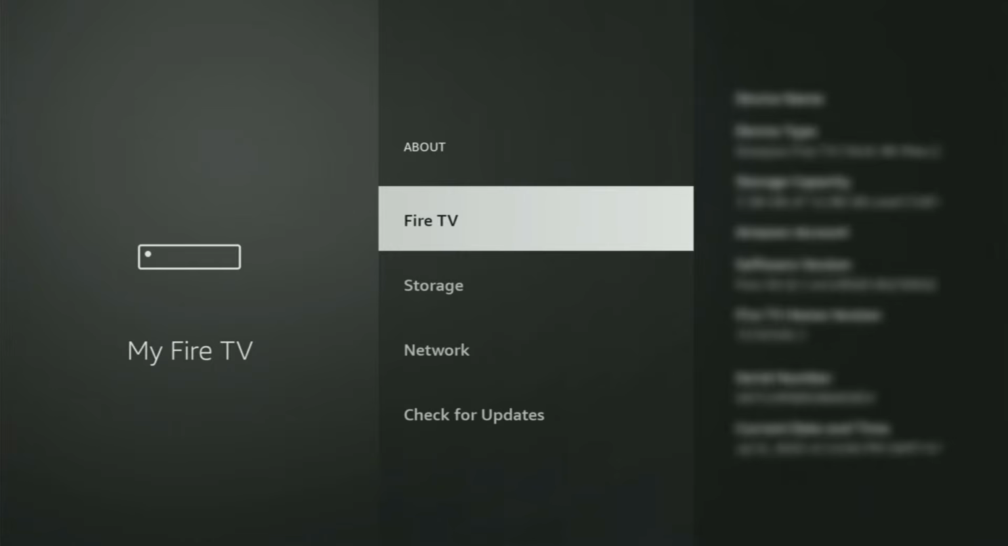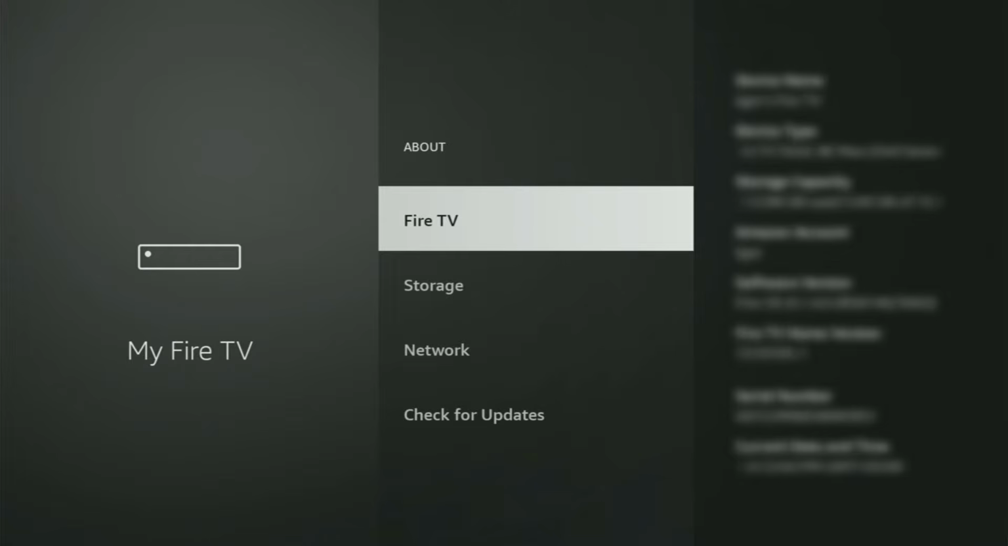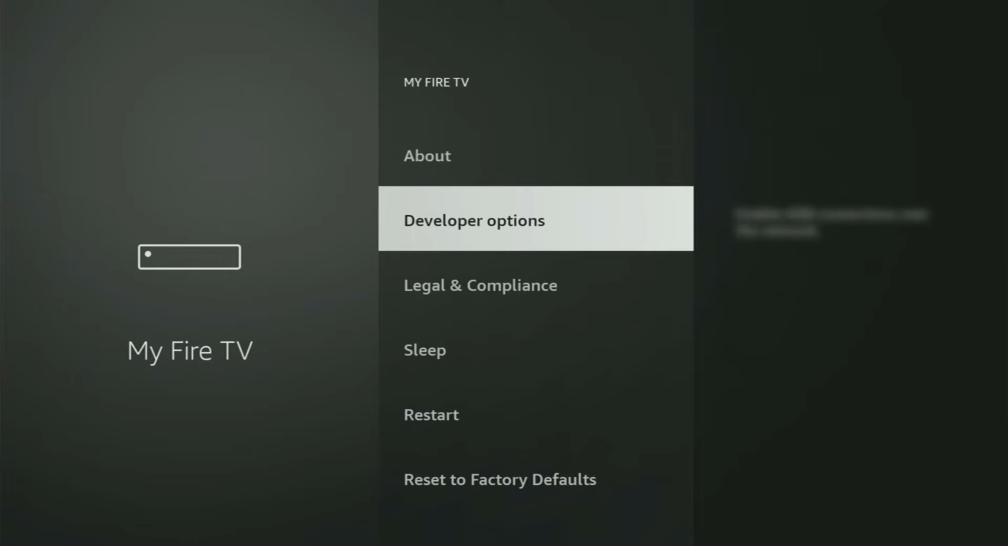Just go to About, select FireTV stick, and now you have to start clicking on the middle button on your remote, and do it fast. So let's do it. And as you can see, now for me at the bottom, it said no need, you are already a developer. That's in my case. And in your case, it's gonna say that you have become a developer now. So if you go back a bit, you'll now finally see developer options.